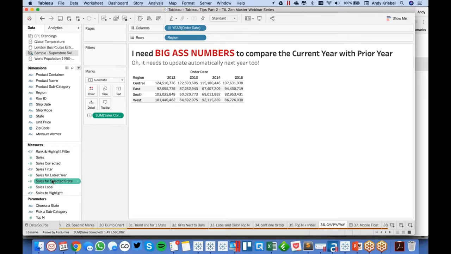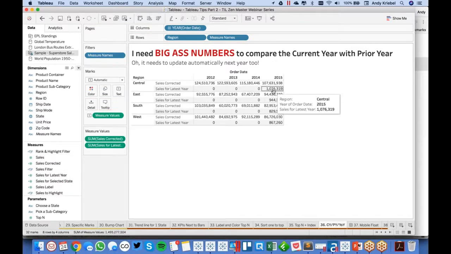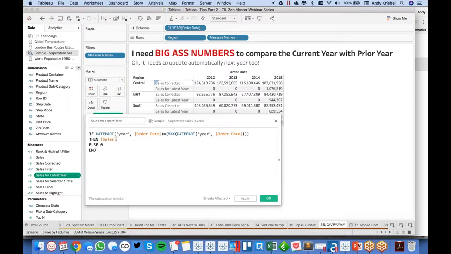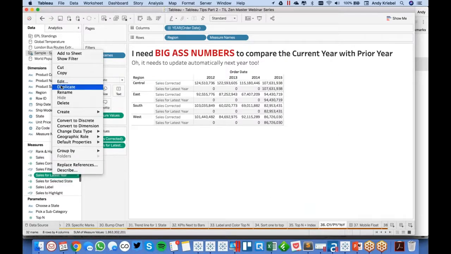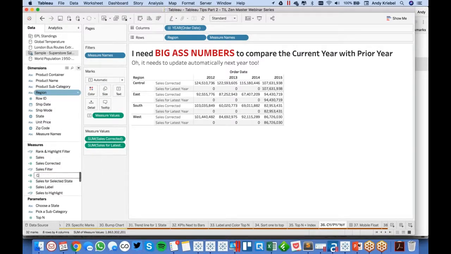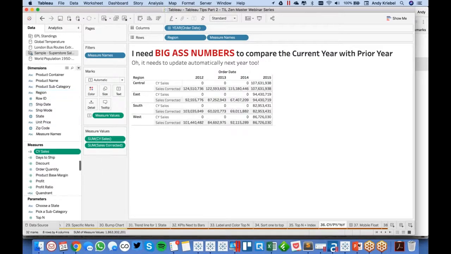Hit OK. And now I have this field called sales for latest year, and I drop that in the view, and notice how I get my, okay, I'm using the wrong sales field. Sorry about that. So this should be sales corrected. Sales corrected. Remember, we fixed that earlier. And now you'll notice how I'm getting just the data back for the latest year. Okay, great. So actually, let me rename that field to current year sales.